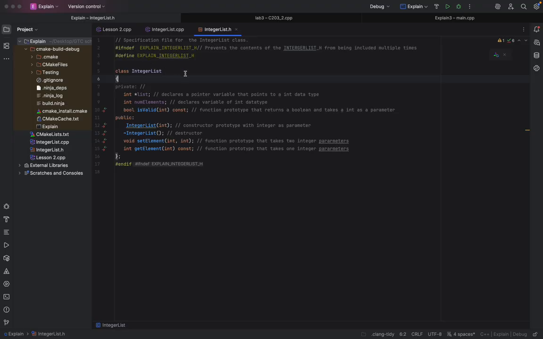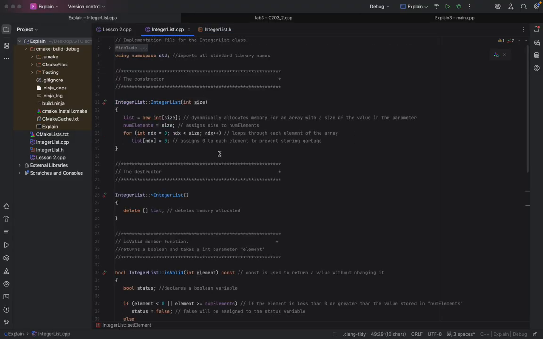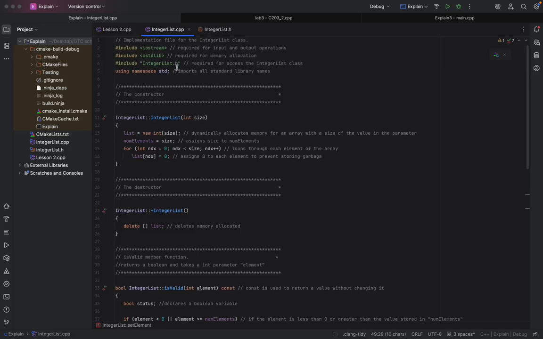In this program we have 3 files: lesson.cpp, which acts like the main; IntegerList.cpp, which has all the functions for the class; and IntegerList.h, a header file that declares, or defines, the class. So the first function I want to go through is the isValid function. I'm going to go into IntegerList.cpp, and let's see all the pound includes that we're using.